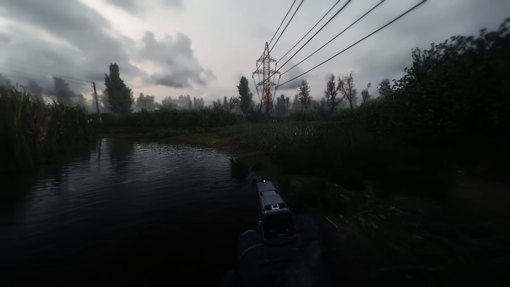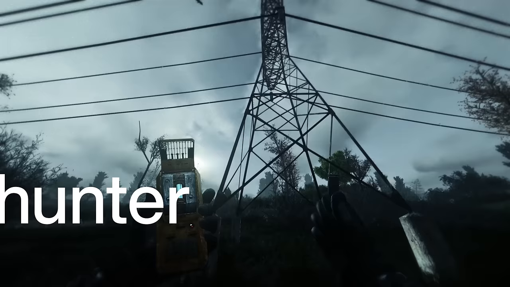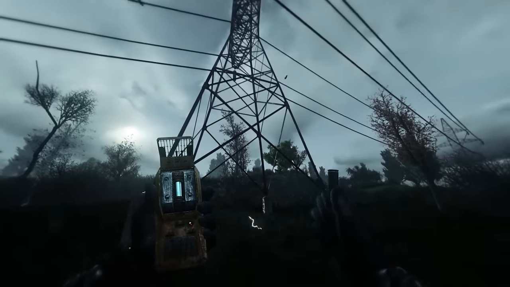Finally, a common preset you'll see in my videos is the Hunter preset. It does a lot to replicate a faux high dynamic range, with bright highlights and dark shadows.